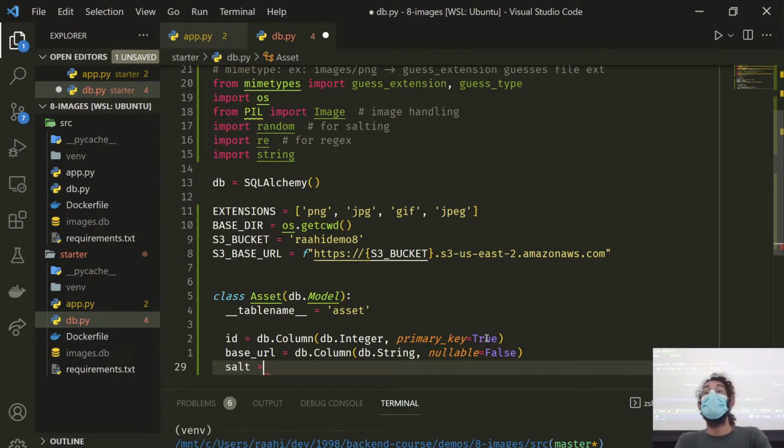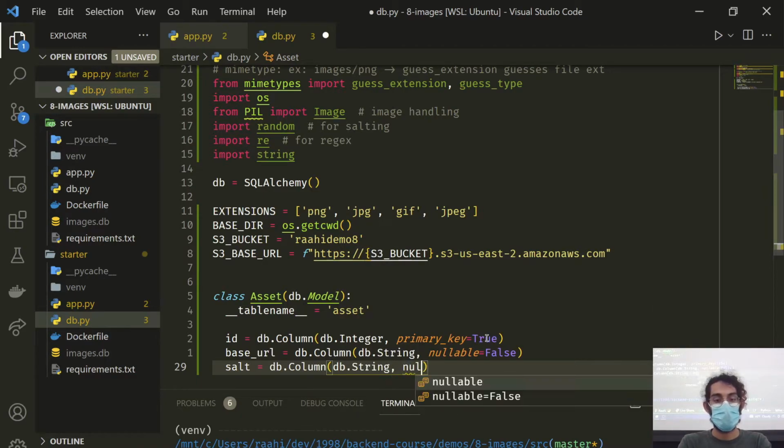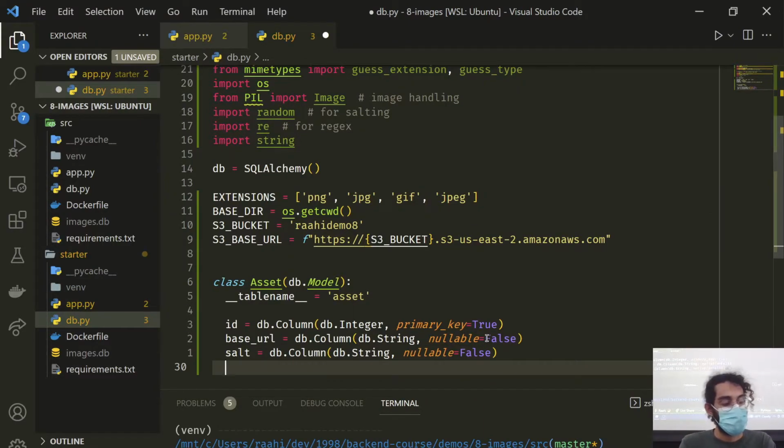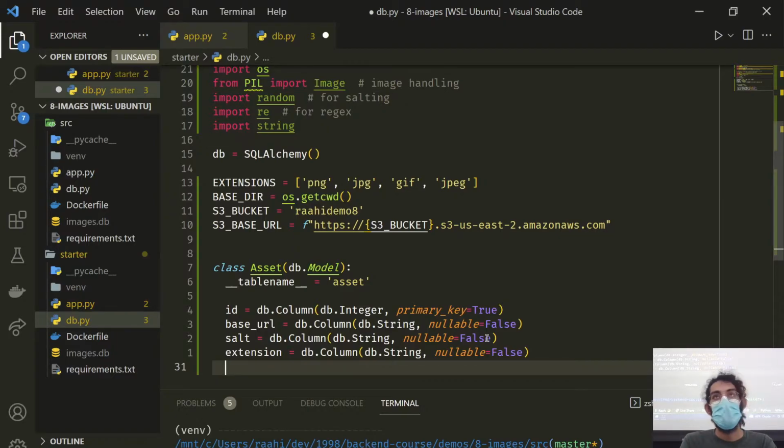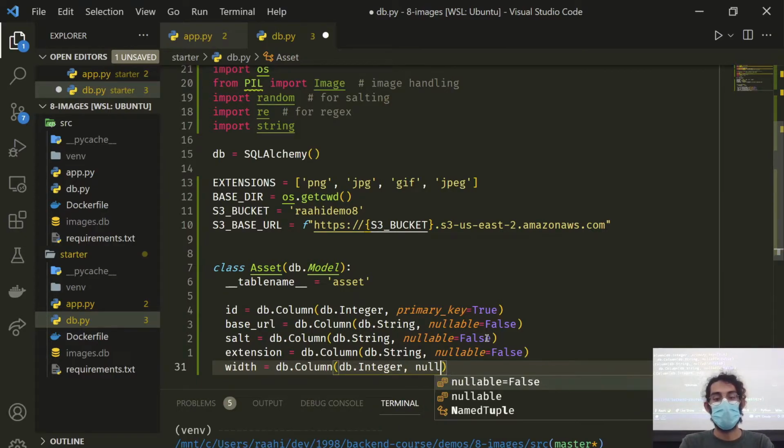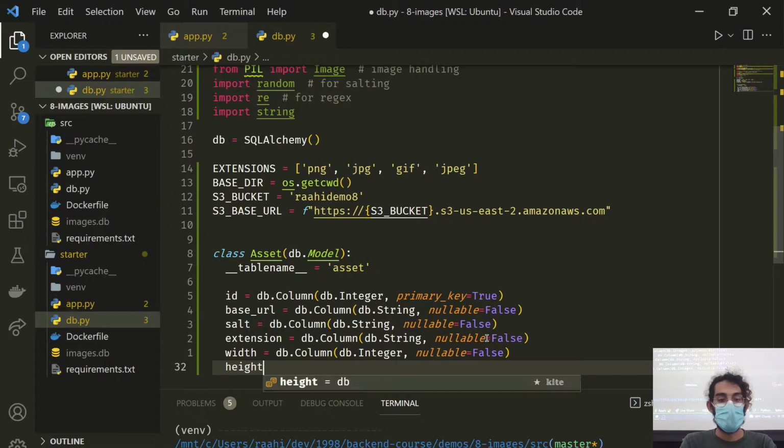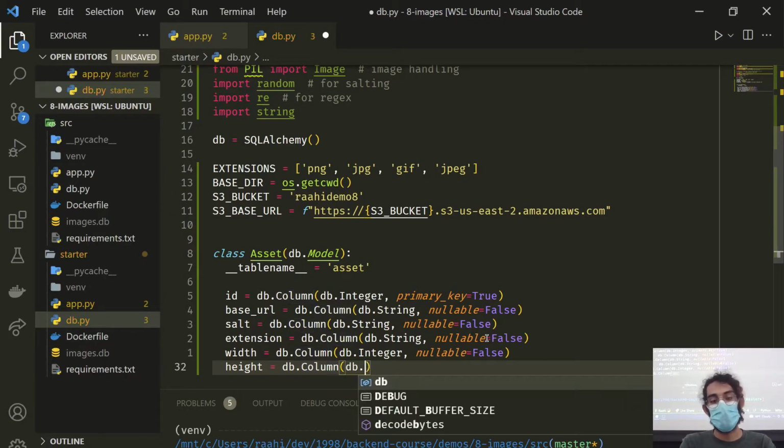Salt. This is, again, going to be the name of our file and a kind of secure way of storing it. But in terms of what it is, it's just a string. All of these are going to be nullable equals false. What else is there? The file extension is going to be another string. We've got a lot of strings here. Now the width and the height: db.Column, db.Integer, nullable equals false, height equals db.Column, db.Integer. And this is in pixels, by the way.